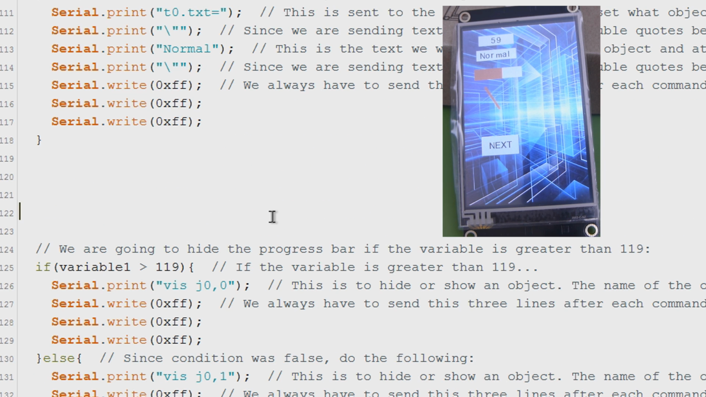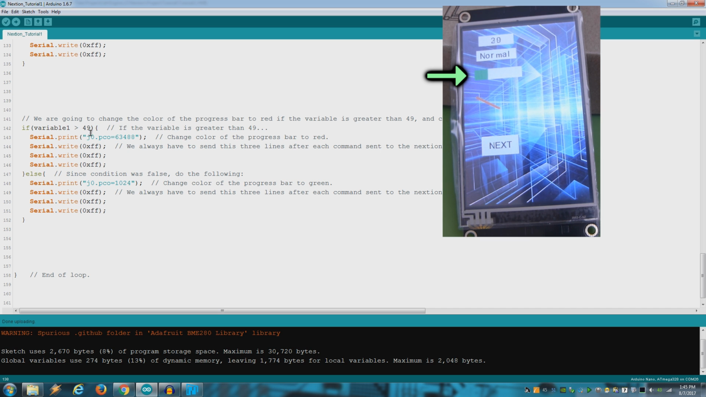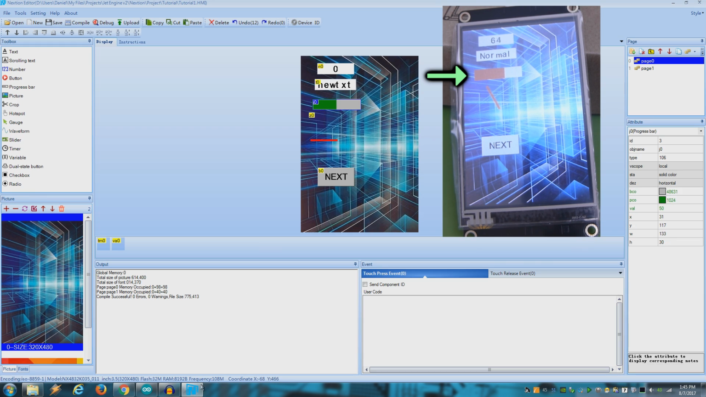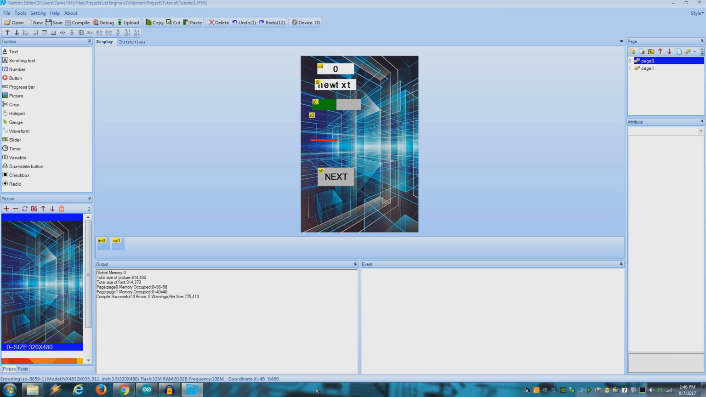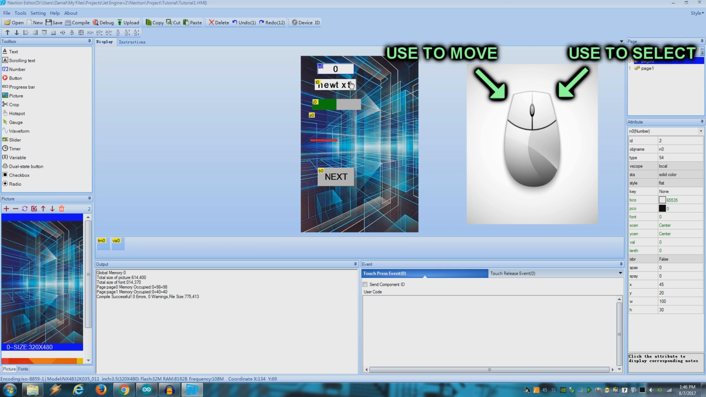So when you want to hide or show up an object, you can send this vis, the object name, a comma, and a 0 if you want to hide it, or 1 if you want to show it. And finally, we change the color of the progress bar, J0, here. We change it to red when it's over 49, and green, this is the green code, when it's lower than 50. One small tip, if you want to select an object, it's better to press the right click on the mouse, because if you press the left one, you can move it without knowing. It's just better with the right click.